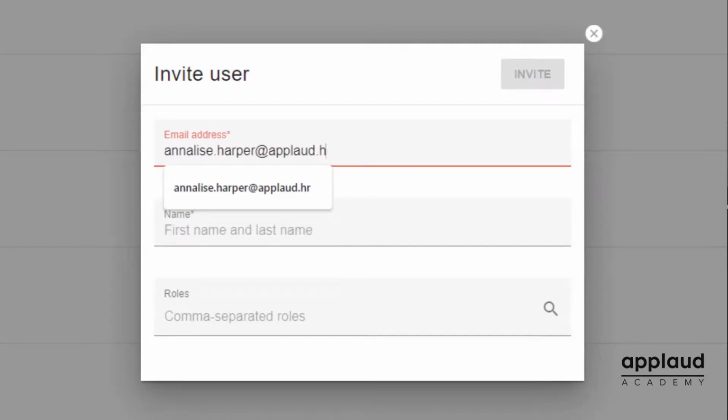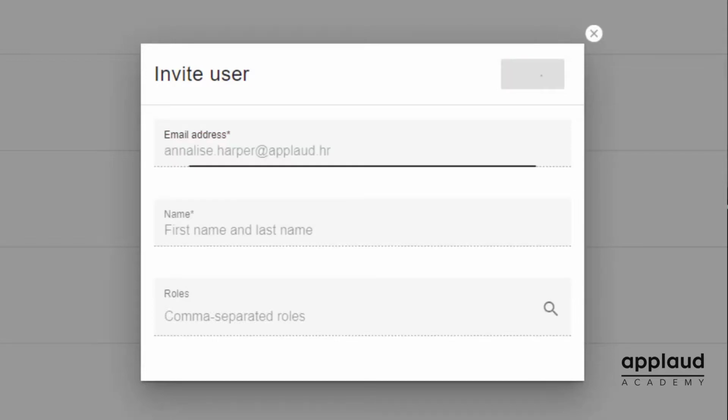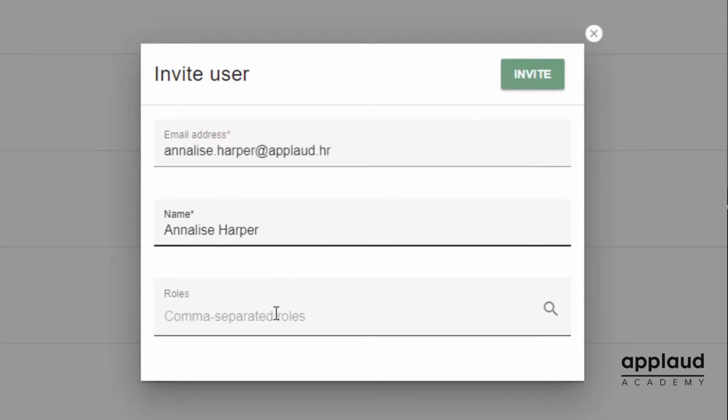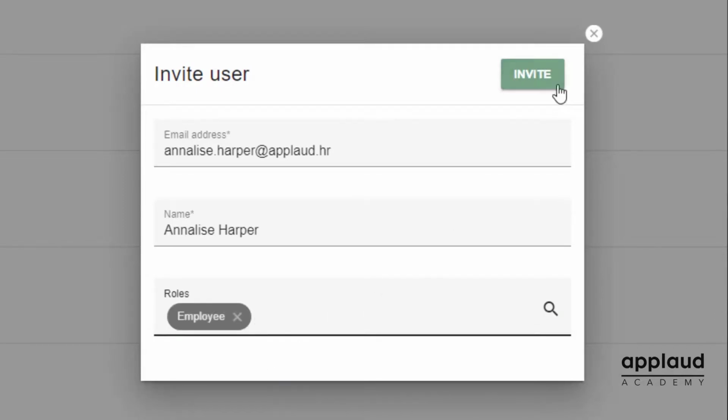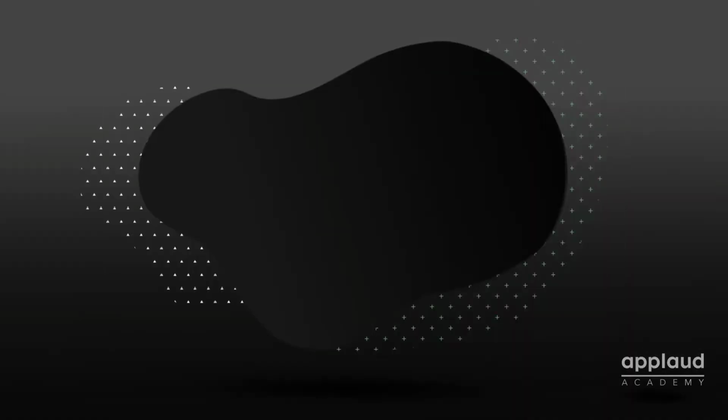Users are often provisioned automatically when signing in for the first time through single sign-in, or when accepting an offer from an applicant tracking system. Applaud's workflow system can be used to automate the assigning of roles as part of this process.